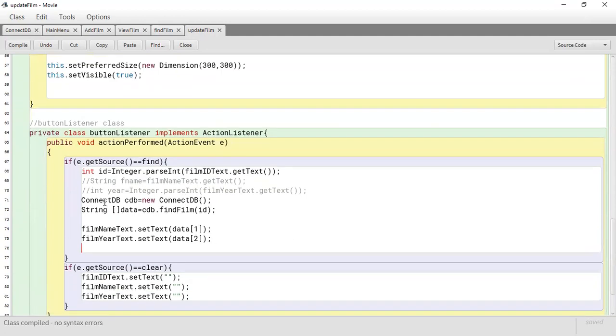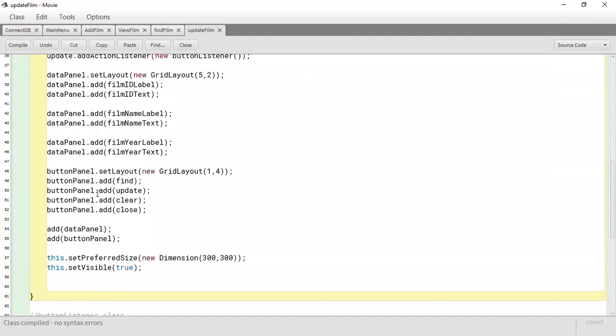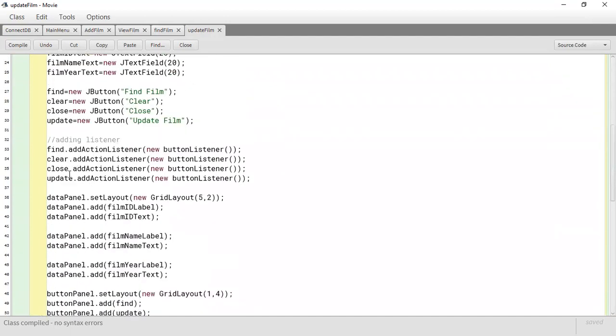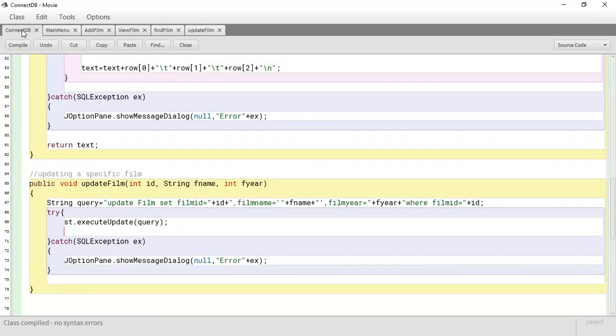And inside here, we need to check for the click of the update button. So remember, the button is called update. So whenever the update button is clicked, we want this method to be invoked. Right, so let's see how that would be done.